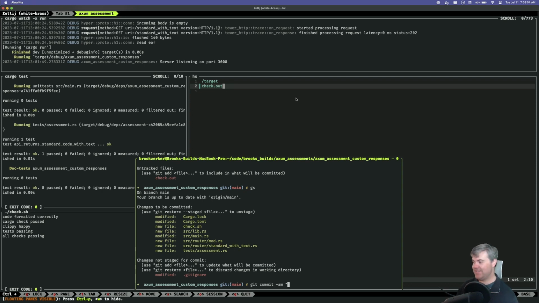All right, so this is the first of the routes. I guess I created it. Naming things is hard. This is going to be success standard code plus text.